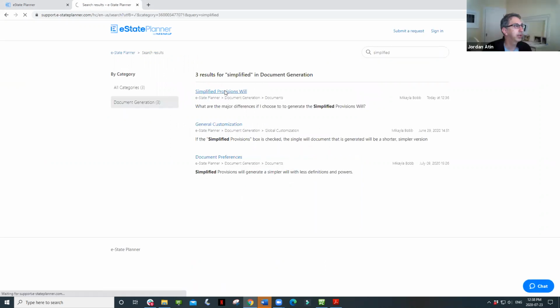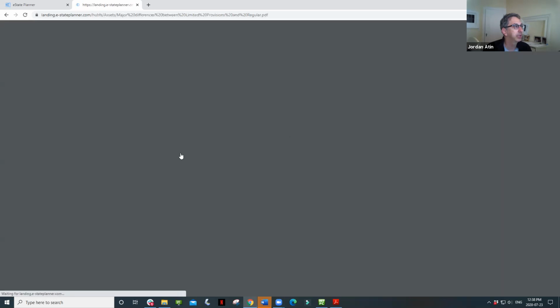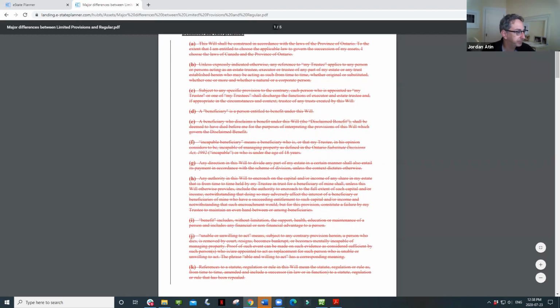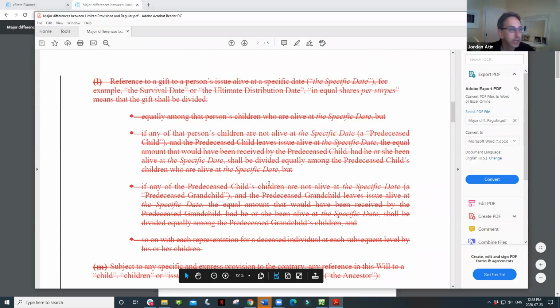So here, what are the major differences? So right here, if you click on this button here, this basically what I've just shown you pops up on the screen. So here it is again. Those are the definitions that are excluded.